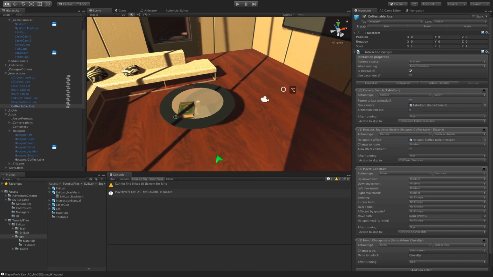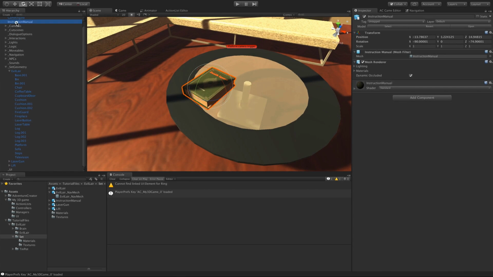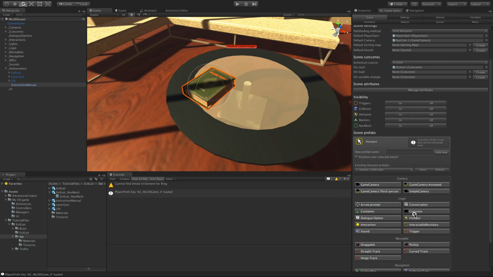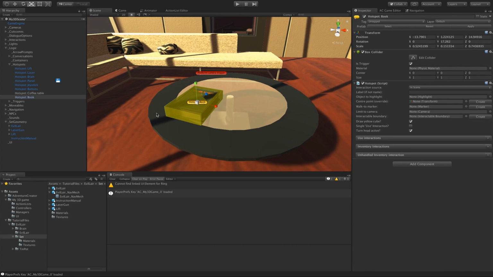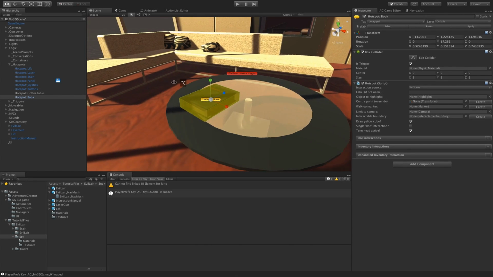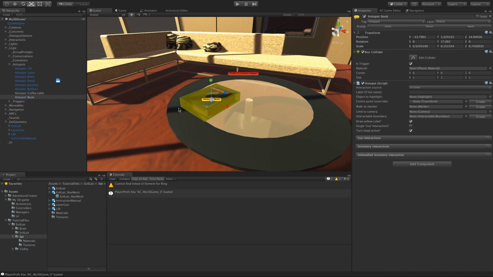Let's now add a hotspot for the book. I'll move the instruction manual into the Set Geometry folder, and then with this selected, I'm going to go to the game editor, choose Hotspot from the scene prefabs list, and then I'll get this Position Over Selected Mesh option. So if I check that and give it a name, maybe Hotspot Book, and add new, the hotspot will already be over the model for us. So I'll shrink it down a little bit, turn it, and again this is going to be within the coffee table hotspot, so we don't need to worry about it being clickable while the coffee table is active.